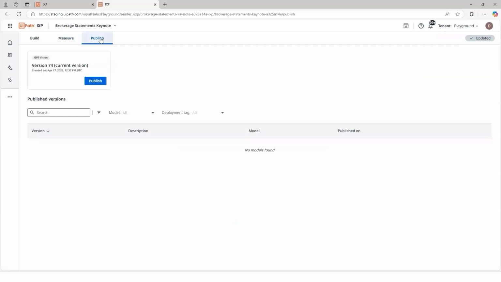Once I'm comfortable with the level of performance, I can publish the model and make it available to be integrated into my automations or available via API.